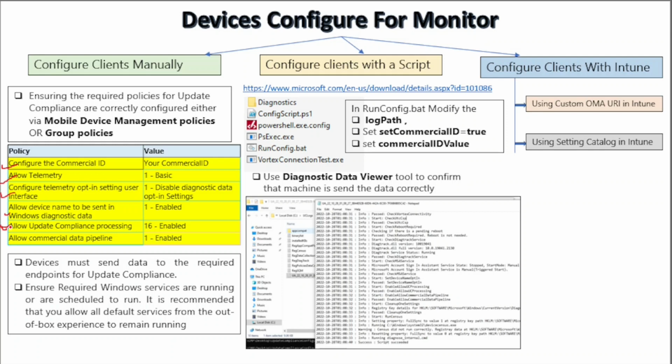The value should be 1. We have to ensure that a device must send data to the required endpoints for update compliance, and these required endpoints we already discussed in the prerequisite section. And the last one is to ensure that the required services are running or are scheduled to run. It is recommended that you allow all the default services from the out of box experience to remain running.